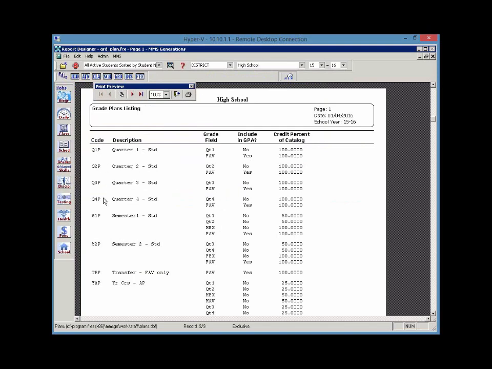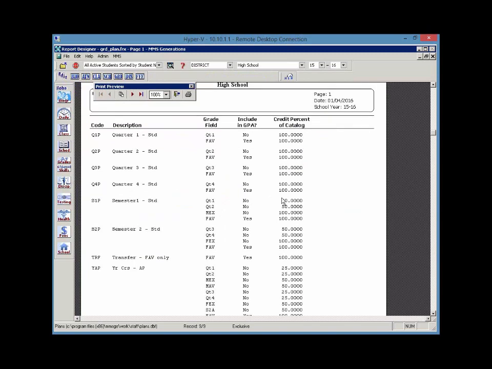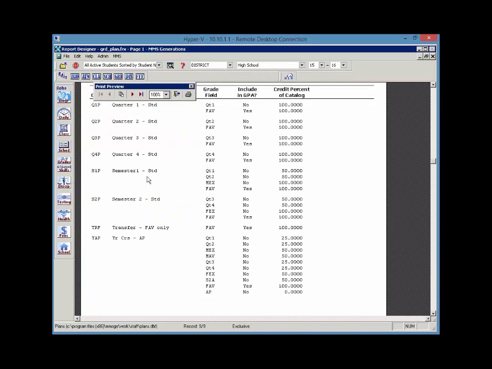So I can see here for my individual quarter courses which grade fields are used, whether it's included in the GPA or not, and what the credit percentage is. As I scroll down, I can see differences, say, between my quarter courses and my semester courses, that on an individual quarter grade, my credit percentage went to 50% when I'm in a semester course versus it was 100% in a year-long course. And that's because an individual quarter grade is worth half the credits because it's half the length of the course.